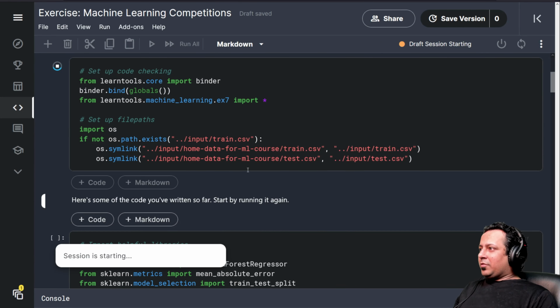Okay, so here it says some of the code you have written so far, start by running it again. So this is something that we have already done. We have been doing it for the previous few days. We are reading one file in pandas and trying to predict the house price using decision tree regressor and sometimes random forest regressor. And that's what we have to do today too, but we have to do it for the competition. So now you have to load the data and separate the target.